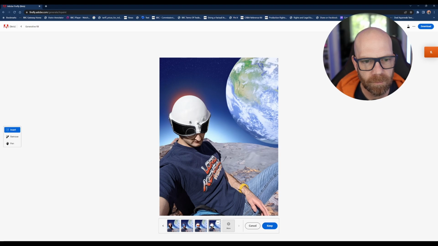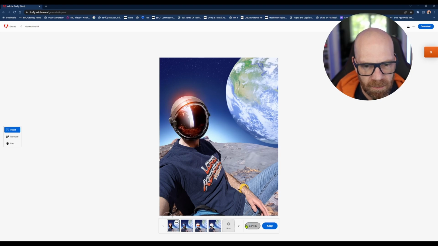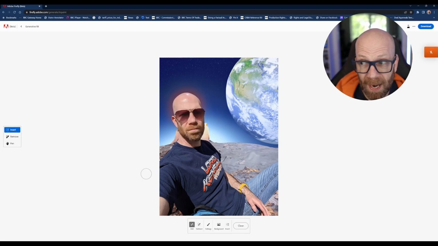Okay. So it's got rid of my face. Let's clear that and just put a helmet on. So really, really powerful sort of photography manipulation software there, available for anybody with firefly.adobe.com. So I say it's free.